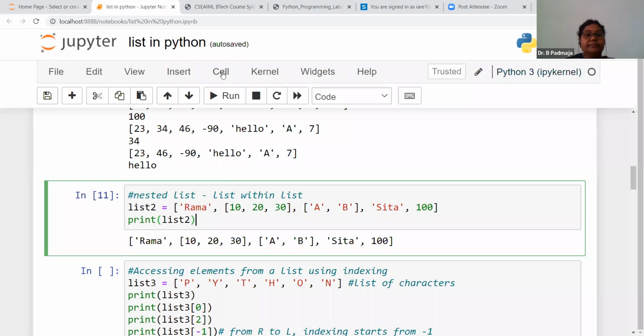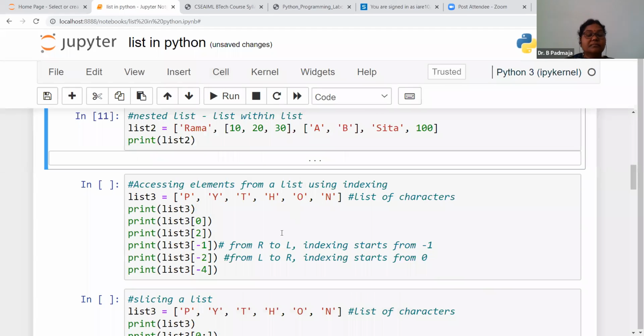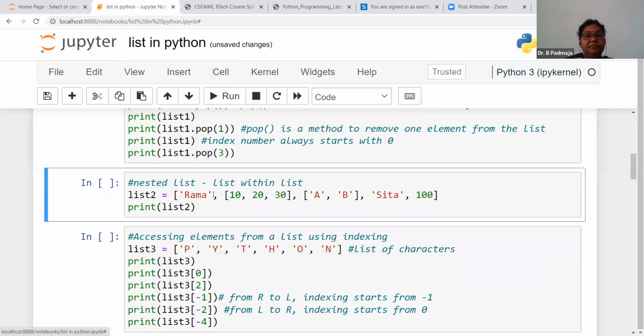Now, can you see here? There is a nested list over here, list 2, containing, this is a nested list. So, how do you treat a nested list? At 0th row, you have this Rama. At first row, you have this 10, 20, 30. At third row, you have AB. And 4th row, you have Sita. 5th row, you have 100. List within list is like this.